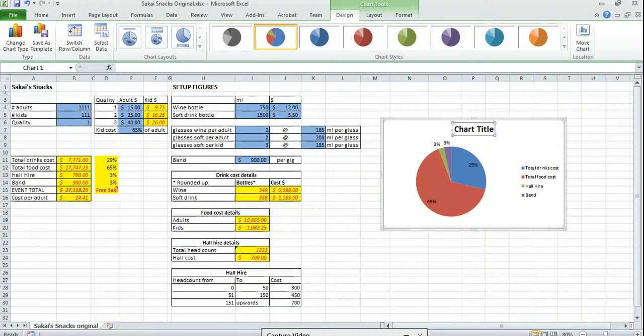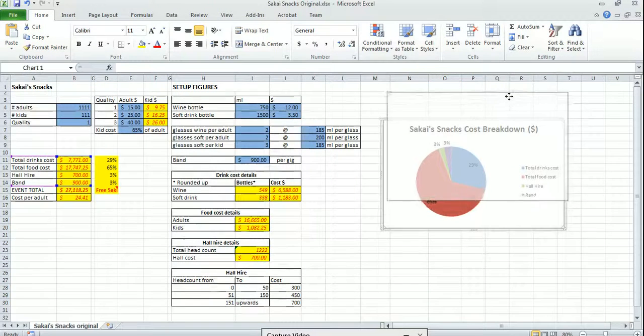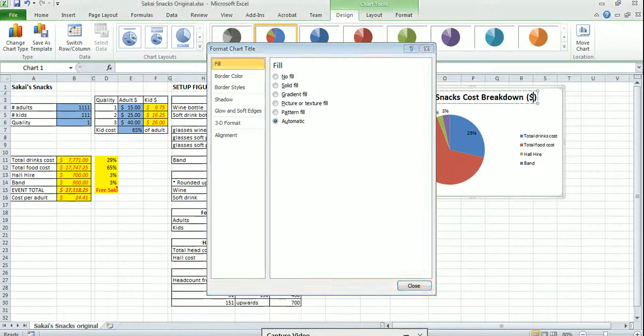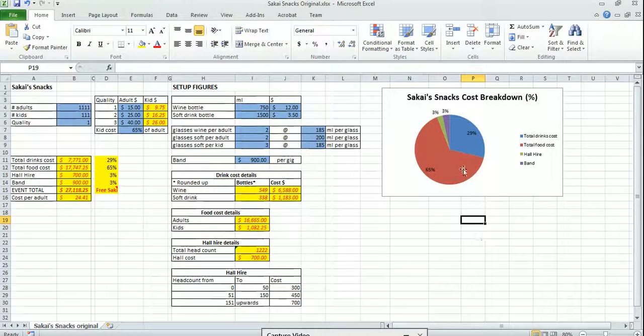So you can just highlight the chart title. You put Sakai's Snacks cost breakdown, and you can put in a dollar value for that. That enables you to use the chart as a bit of a... actually no, that's a percentage breakdown actually. So you can make that a nice little feature that Mr. Sakai can look at and say, well, the majority of your cost comes down to food and drinks.